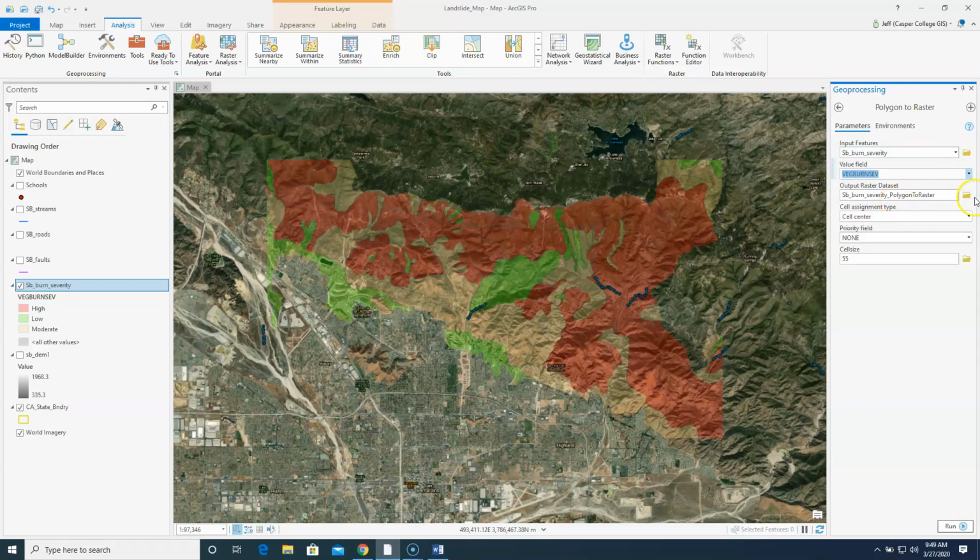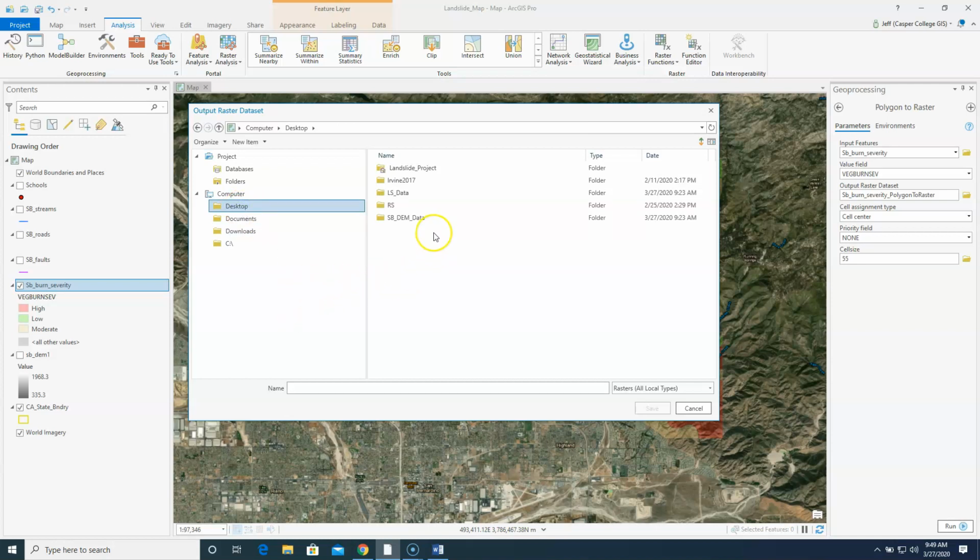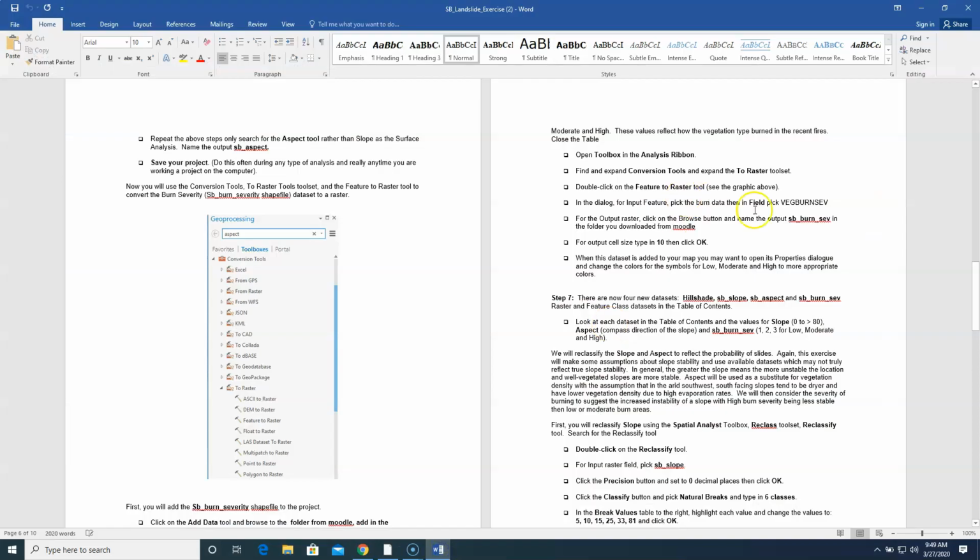And I need to tell it where to save this new raster. So I'm going to hit the browse button, and I'm going to save it in my project folder on the desktop. You can choose to save it where you want. Maybe you'll want to save it in the LS data folder. I am going to choose to save it in my landslide projects. So I'm going to double click that, and then I'm going to name it. I'm going to call this burn raster. The lab has you call it something else, SB burn sev, I believe. You can call it whatever you like. You don't have to follow the lab in terms of names.